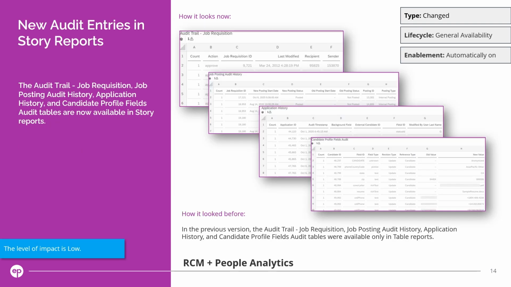Lastly, when it comes to new recurring data available in story reports, the audit trail of job requisitions, job posting, application history, and candidate profile fields are now available in story reports, and these were all recruiting data that was not available in story, only available in table reports.